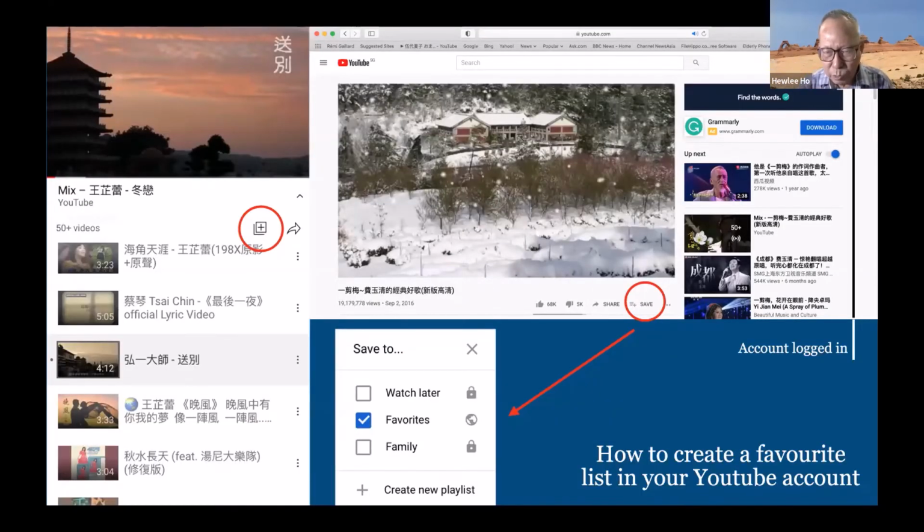This one is to show you, if you are viewing any video from YouTube, they will come out something like that. And you notice I circled down there, there's the word save. What is the usefulness of clicking this save? Remember just now I told you, if you have a YouTube account and you log on to your account, you see your face there, or I see my face there, that means I know my account is logged in and I like this video. So what I do, I click save and I select favorite.